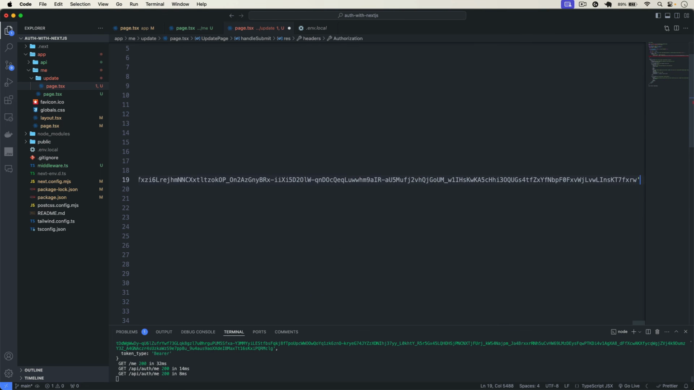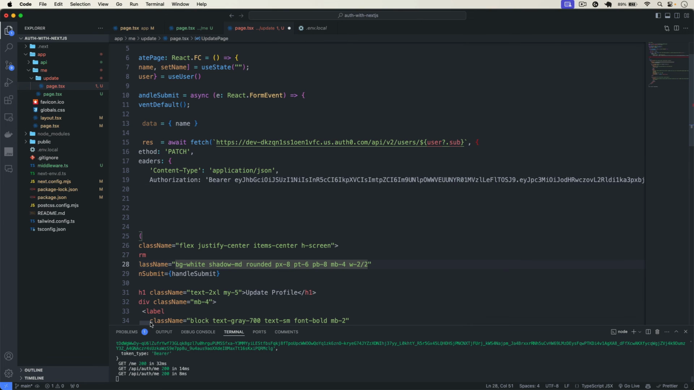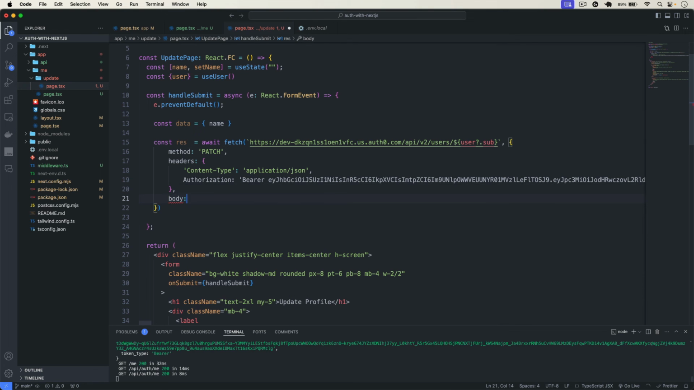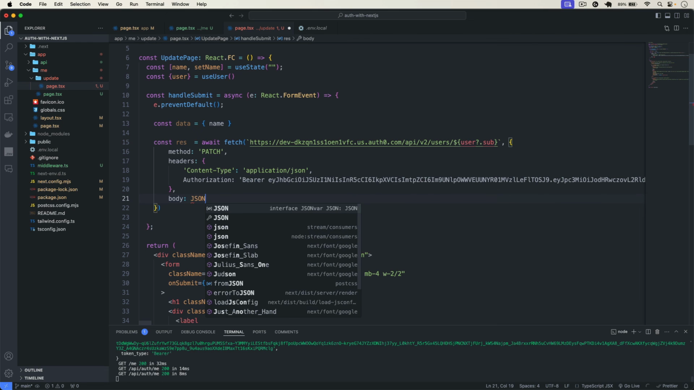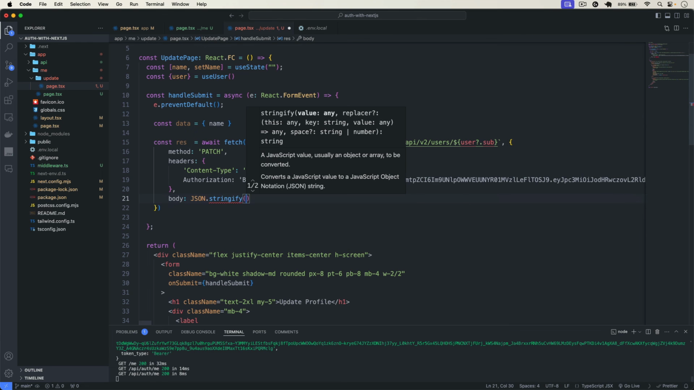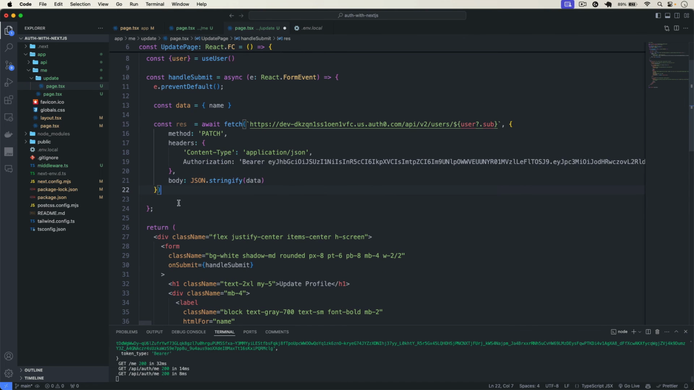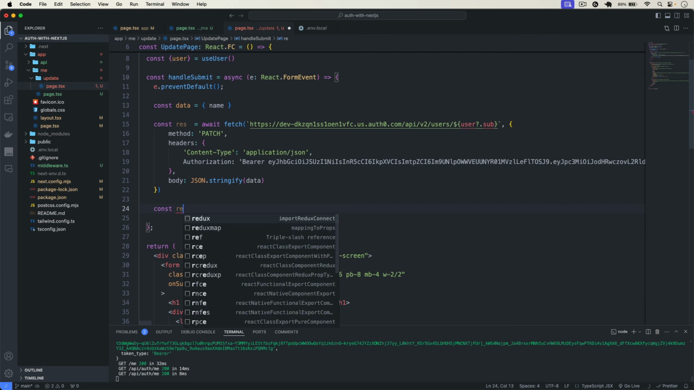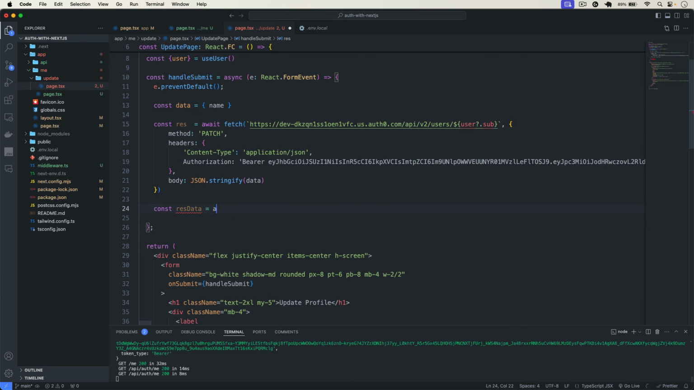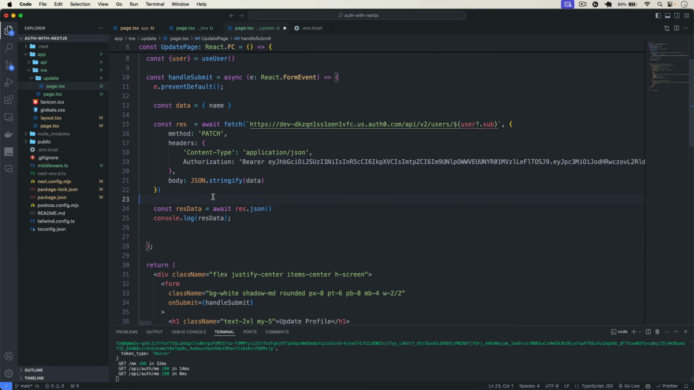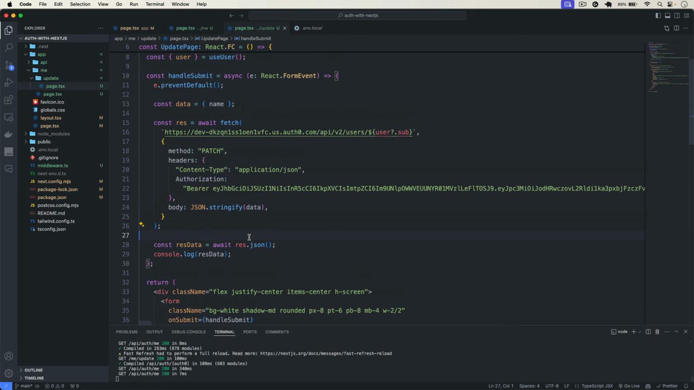Okay, and after this token we have to pass in the data. So what I will do here is first of all close this header, and then let's pass in the body, which is going to be JSON.stringify. In that I will pass my data. Okay, and then I will type const resData is going to be await res.json. Okay, and then I will log the resData. Simply save it, and now let's quickly test it out.